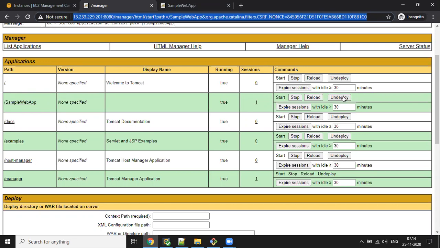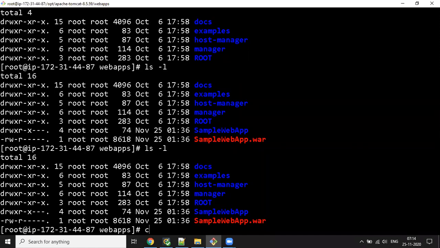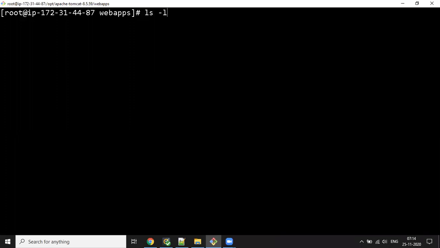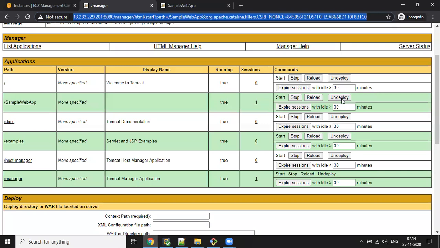Then undeploy, finally. Undeploy will completely remove it from the webapps folder. You can check, right now it is available here in the webapps folder. See, right now it is available. The sample web app war file is there, and the extracted folder is also there. Now I want to remove that from the webapps. We can use the undeploy option. It will remove it from the web server applications and from the webapps folder.